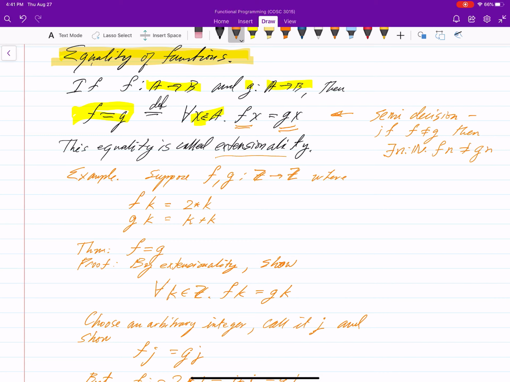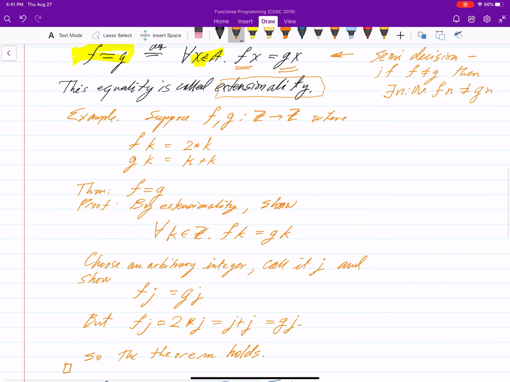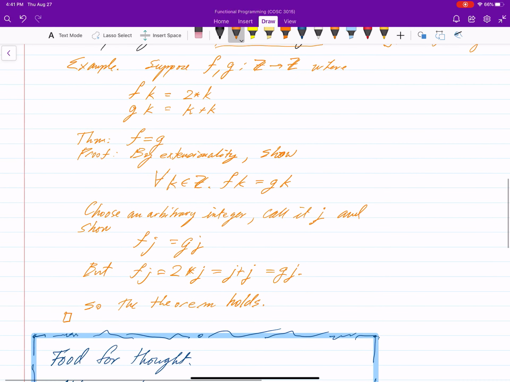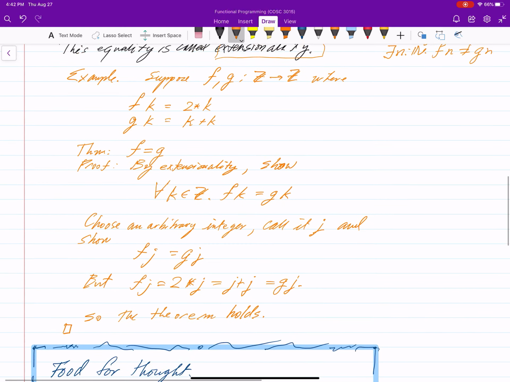Anyway, this equality is called extensionality. So how can we use it? Well, we use it to prove that functions are equal. And why is this important? Because if we can prove that functions are equal, we can prove that functional programs are equal. That's a crucially important thing to do when you want to, for example, replace one program by another that's more efficient. You'd like to know they do the same thing.